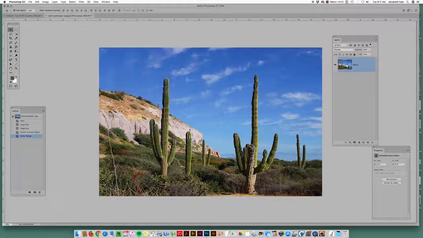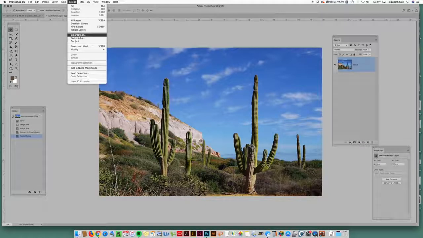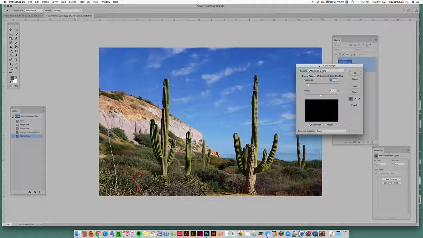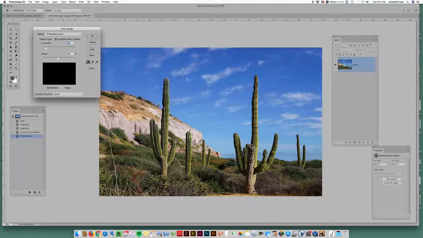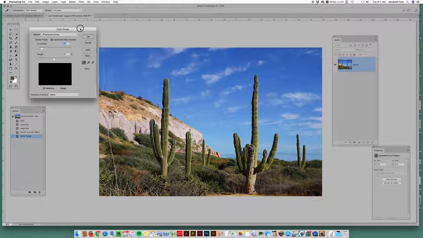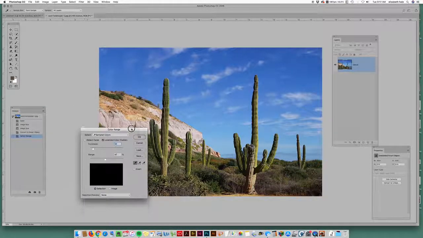So now we have the cactus smart object, and we want to get rid of that sky. So we're going to launch into this and see if we can do it as quickly as I hope. We're going to go up to Select, and we're going to Color Range. And Color Range brings up this window. And then if you remember, you want to take your cursor, which turns into an eyedropper, and I'm going to move this panel away from the sky.